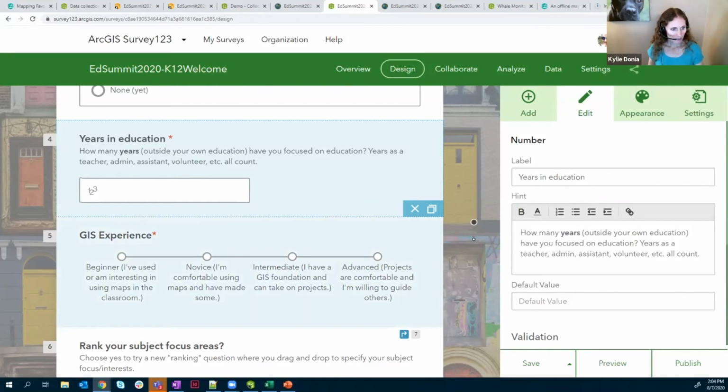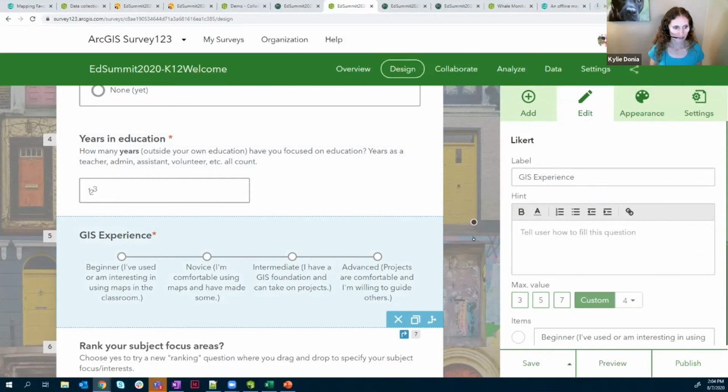Another thing we've used in here is this one right here. It's called the Likert scale. And one of the great things is it shows a progression and a relationship between the answers that you don't get when you're just using a single choice. This shows a scale, and people will read it that way.